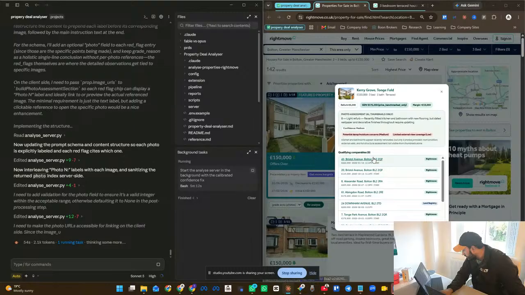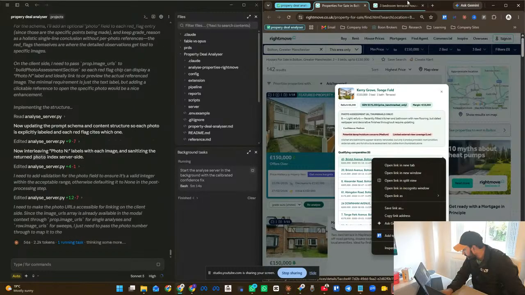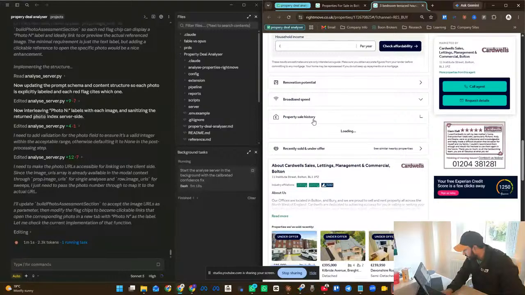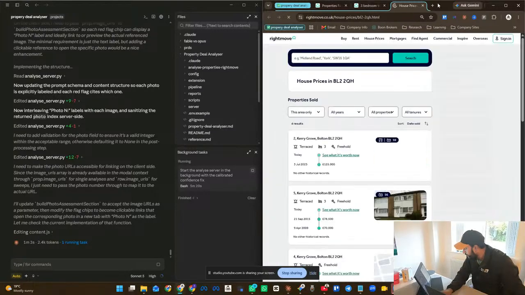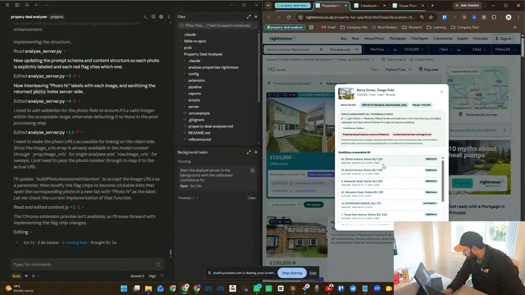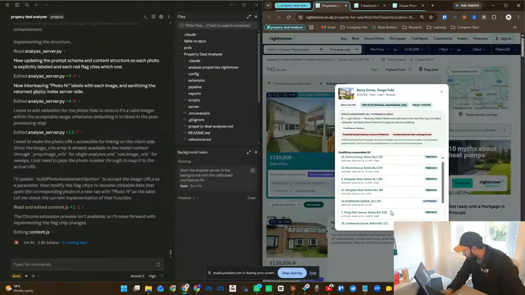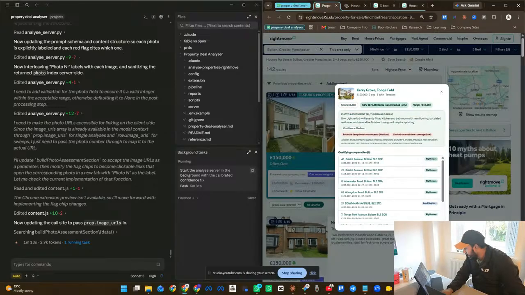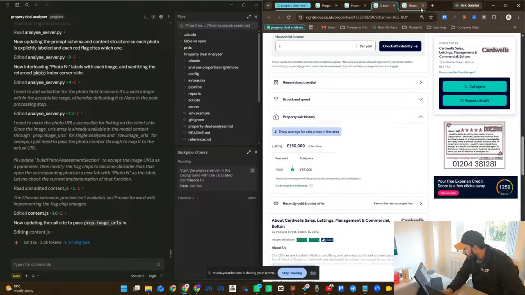It looks like there. So this one, let's figure out where the postcode is first. Property sale history, BL2 to QH, TQP. Guess there's no TQH. Right, it's fine. I mean, it's close enough to be fair. And there's 0.1 mile, 3 bed. Right, let's do a comparison.